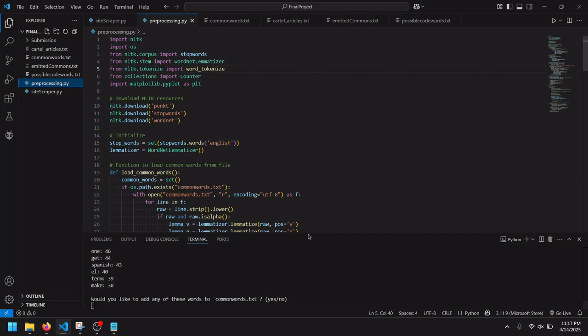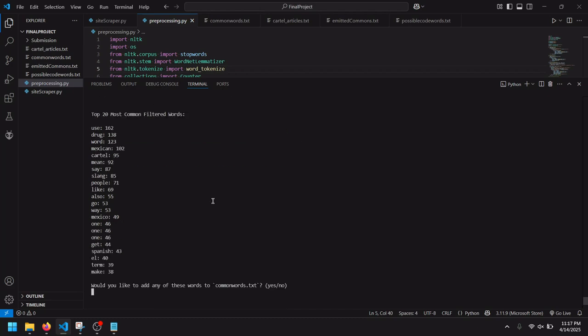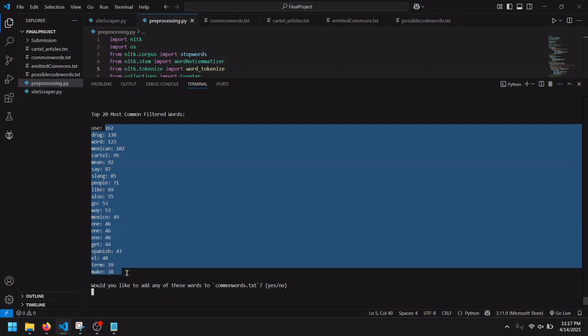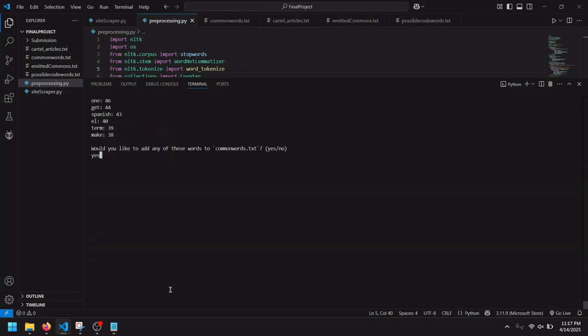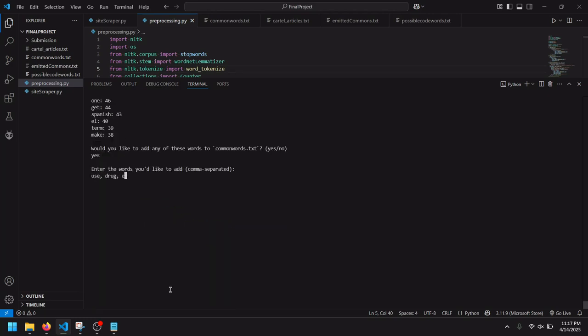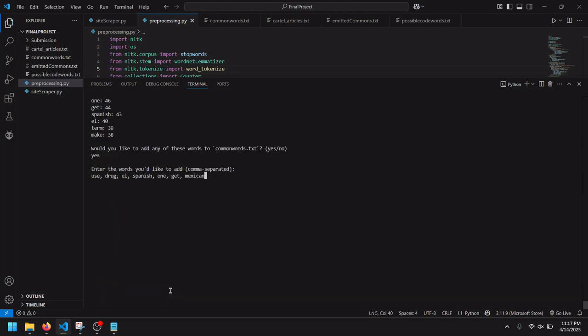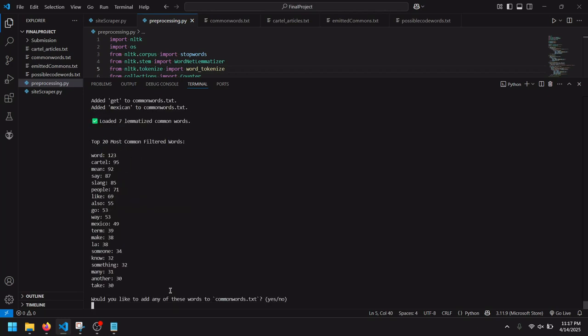So I would be at work here trying to find our cartel members. And so would you like any of these words to go in commonwords.txt? So these are really, really common words, and it would take a long time to get down into the words that are not used this many times. But we can say, yes, I would take some of those out. I can take use, drug, Spanish, one, get, and Mexican. So now all these words are going to be added to my common words.